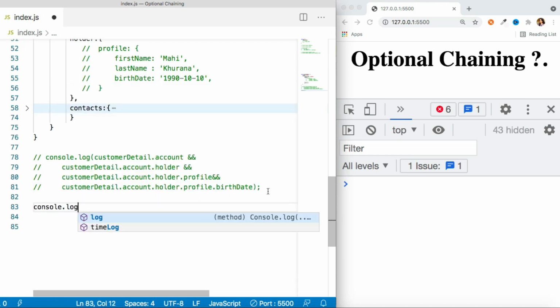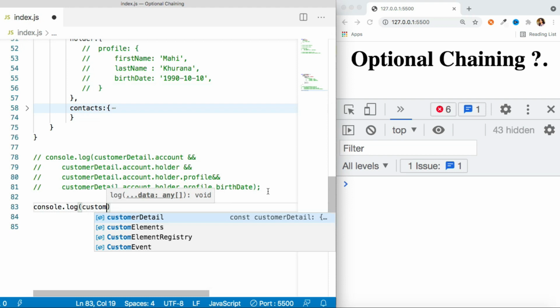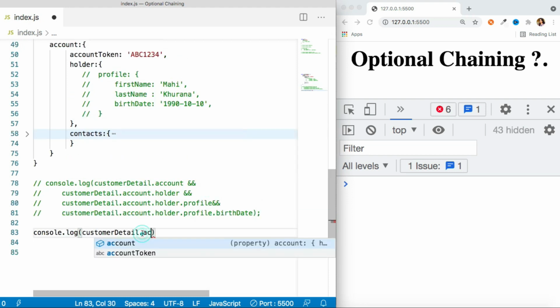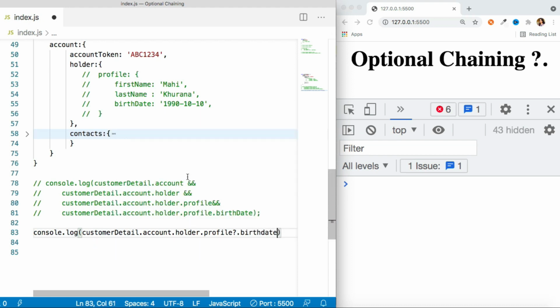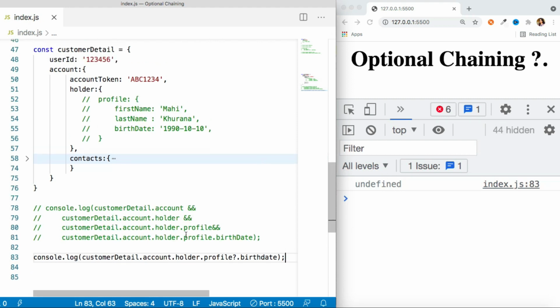You can simply say customer detail, account holder. And in this case, our profile is not there, right? So you can use optional chaining here and then access any of the properties. So it will not give you an error. It will simply return undefined. And you can also put it in between as well, like maybe for another user, the complete account detail is not there.